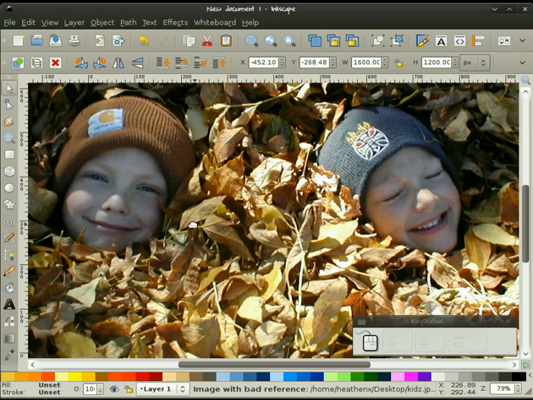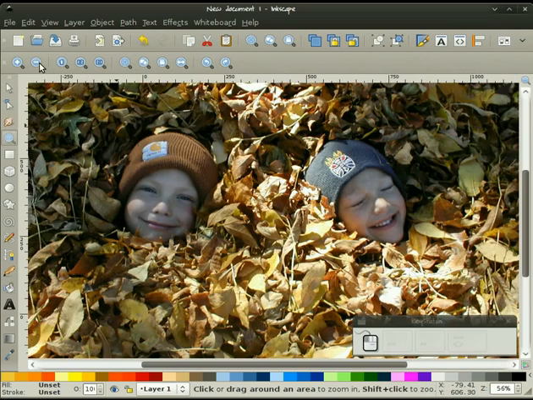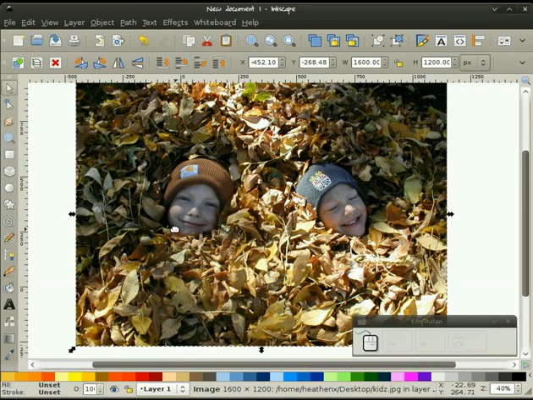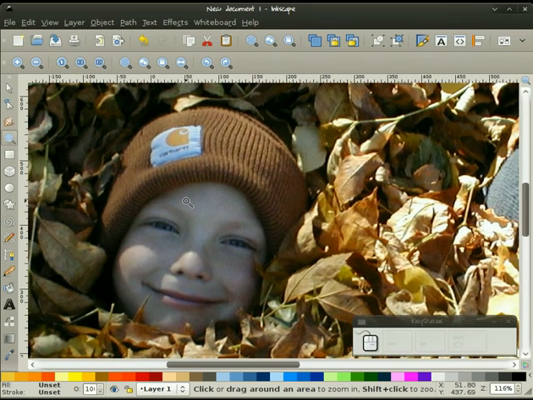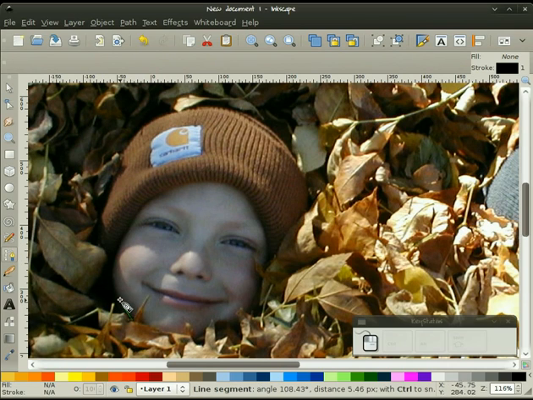I'm going to zoom out a little bit. What I want to do is basically digitize around this face, and make everything outside of the path black and white or grayscale. So let's get started. First, I'm going to zoom in on this first face, grab my Bezier tool, and draw a path all the way around my face.